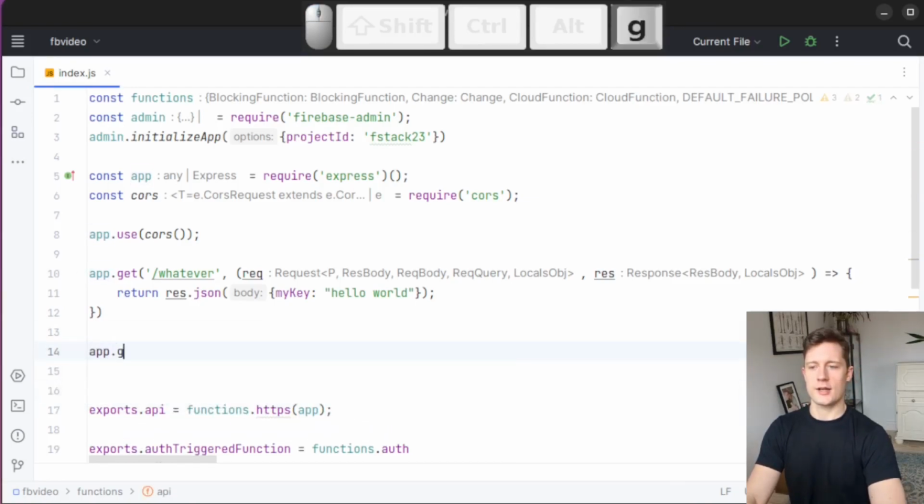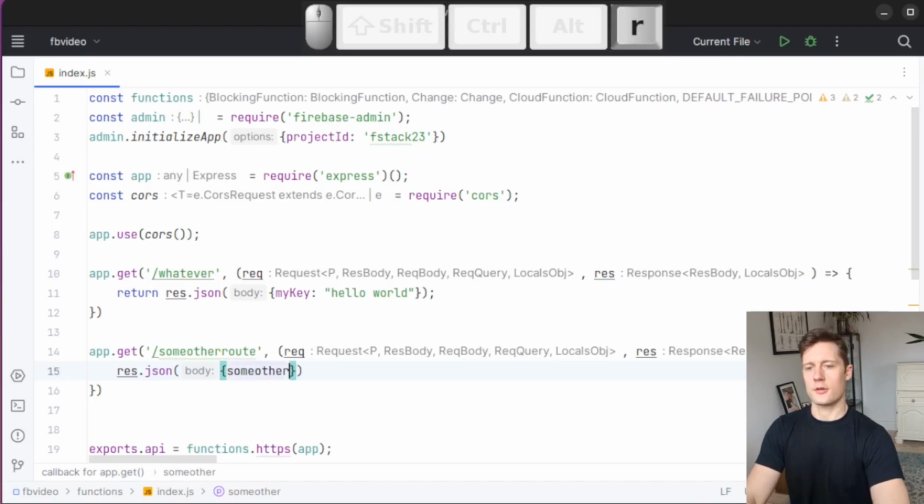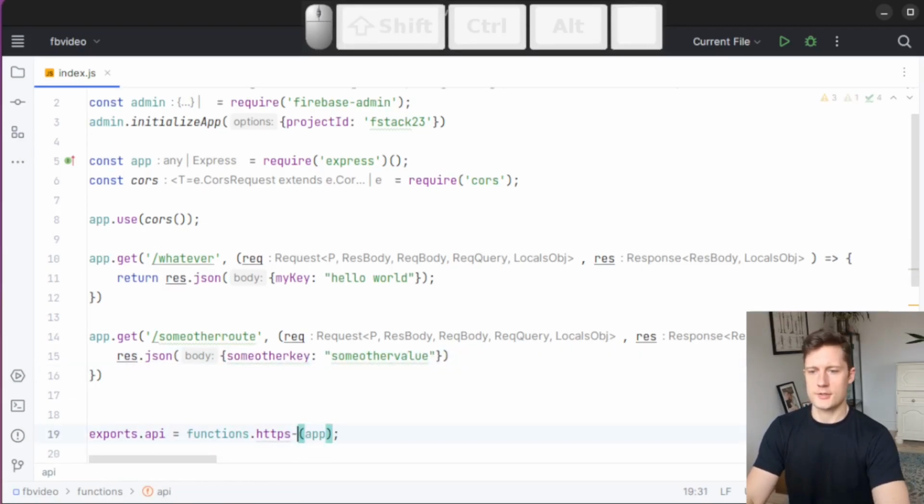So let's say that you write app.get some other route and make a function here, res.send. You can also use send. I rarely use send. I always use JSON. And some other key, some other value. And I just forgot to add this one on request and then put the Express.js application into this one.